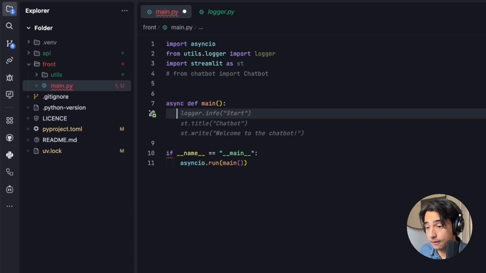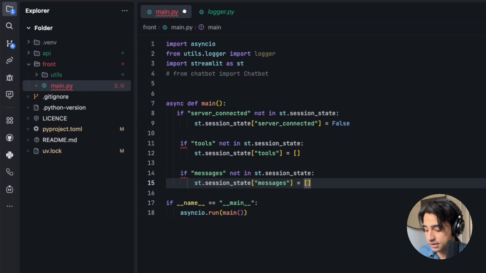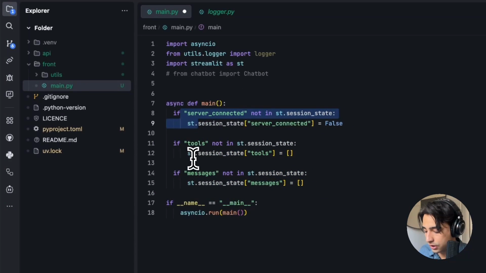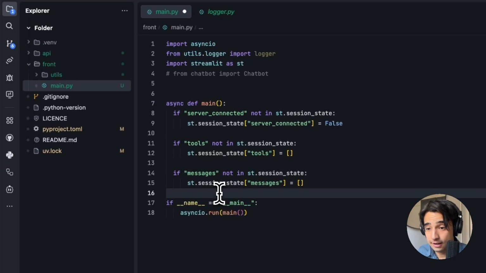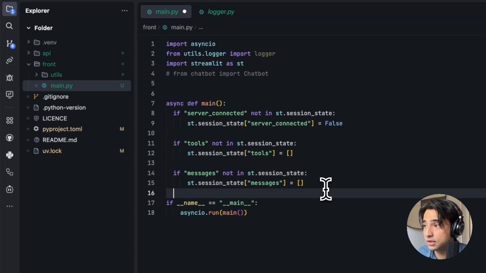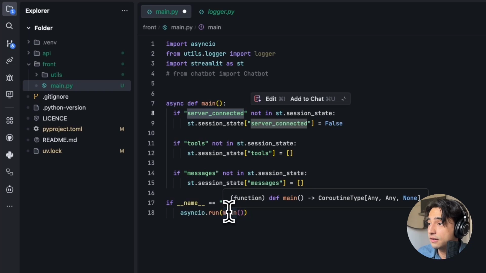three different state variables. If you remember correctly about how Streamlit works, in Streamlit you have session state variables, which essentially remain the same throughout the entire lifecycle of Streamlit, because remember that Streamlit essentially reruns your code every single time that anything happens in your application. So the variables that are stored in this session state are going to remain the same. So I have a Boolean value right here for server connected.